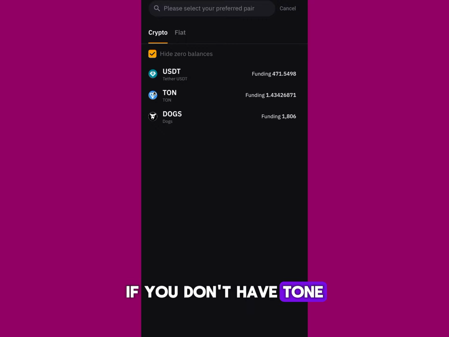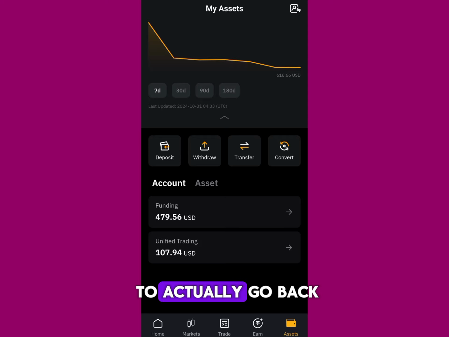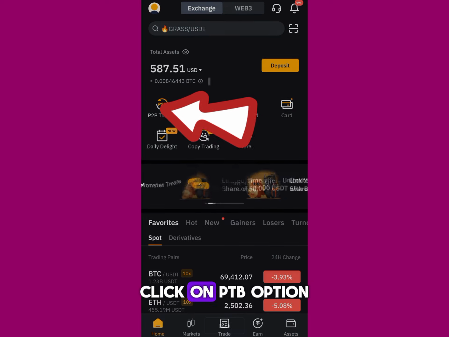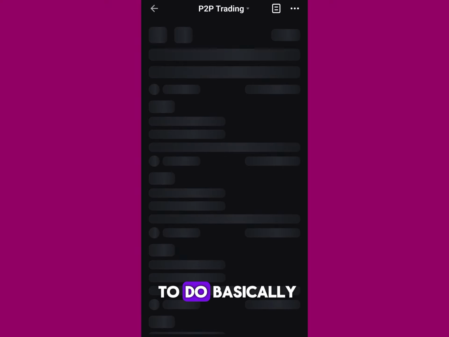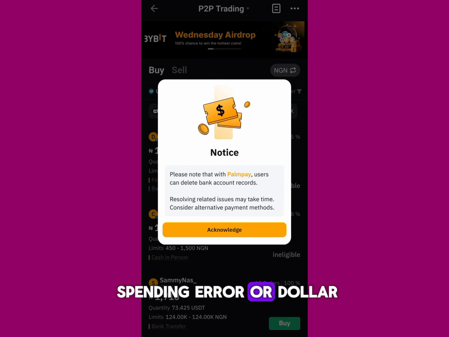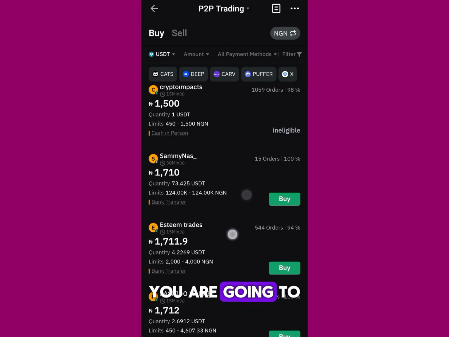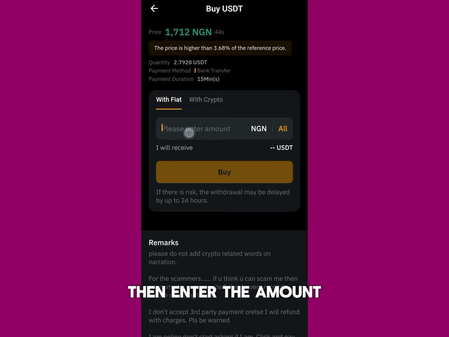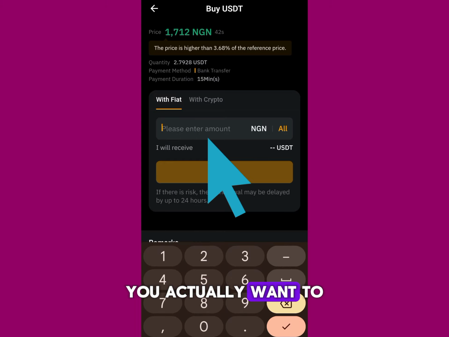If you don't have Ton, what you have to do first is to go back completely. Then you are going to go over to the P2P option, click on P2P option over here. So what you are going to do basically is to use your local currency. Maybe you are spending naira or dollar or any kind of currency. You are going to use your local currency to buy USDT. Let's say you want to buy USDT, all you have to do is to click on buy over here, then enter the amount of USDT you want to buy in naira.